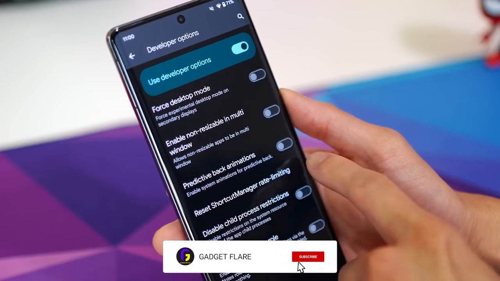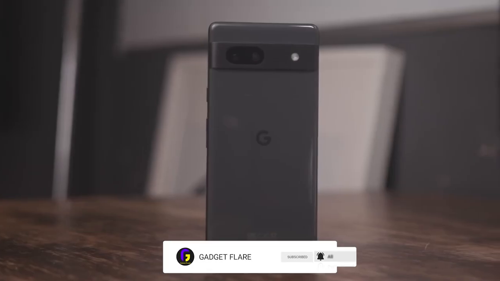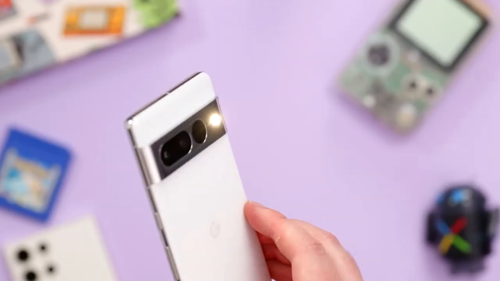There you have it folks, Android 14's top features that will definitely make your Android experience more exciting and personalized.